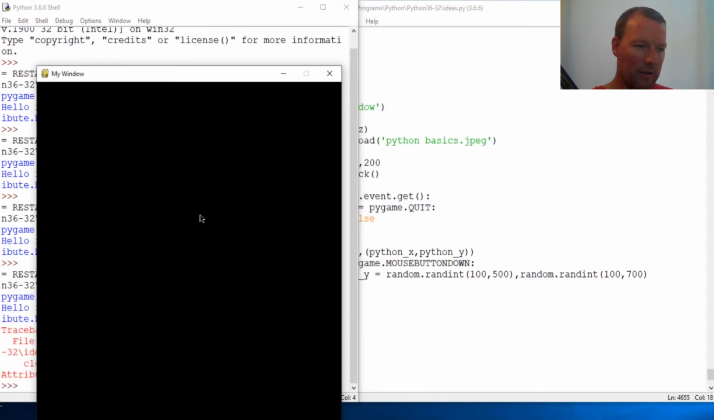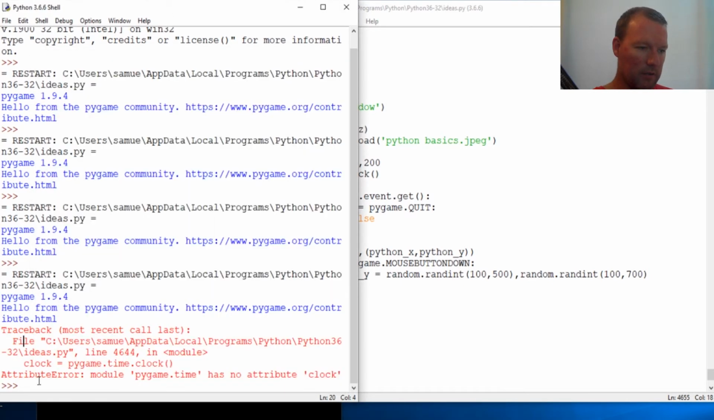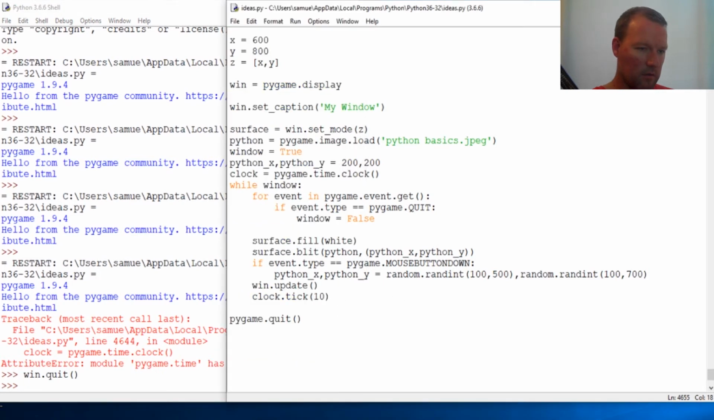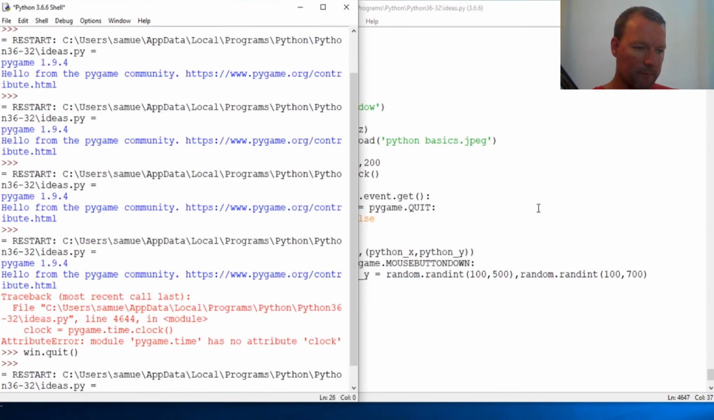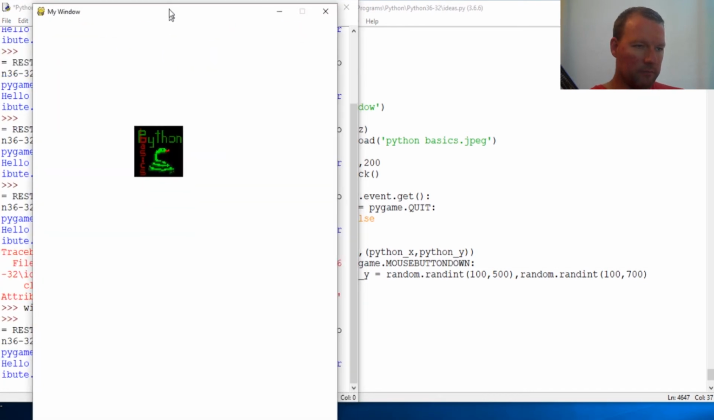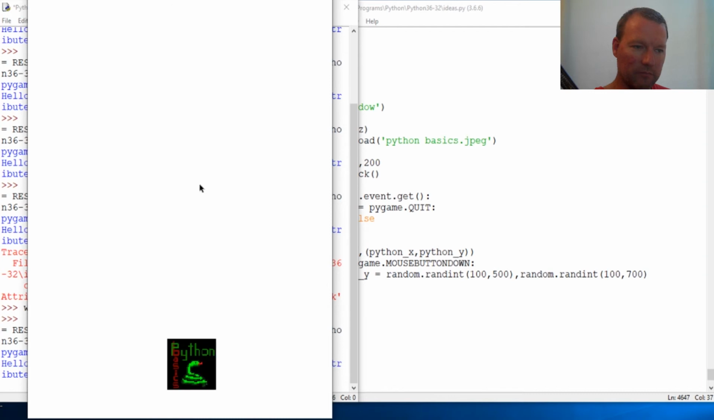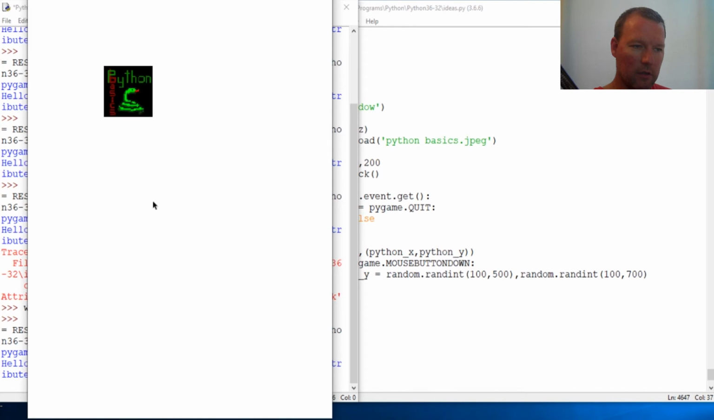So now, if I hold, oops, what did I do wrong? Win.quit. I forgot this is capital. All right, here we go. So I click, it moves, click, moves, click, moves. Now if I hold down the mouse button, I'll get the same issue. It just completely cycles through.